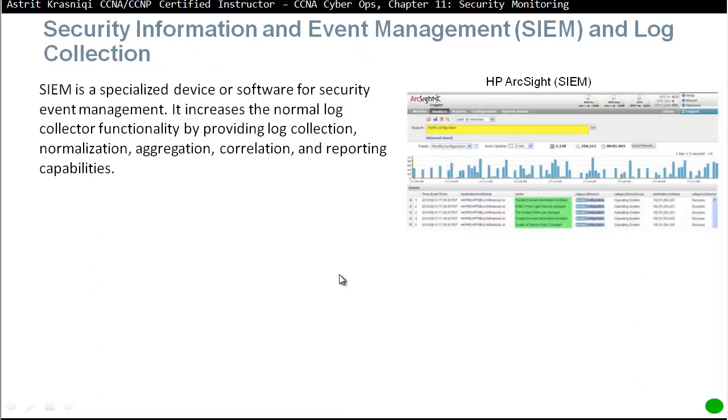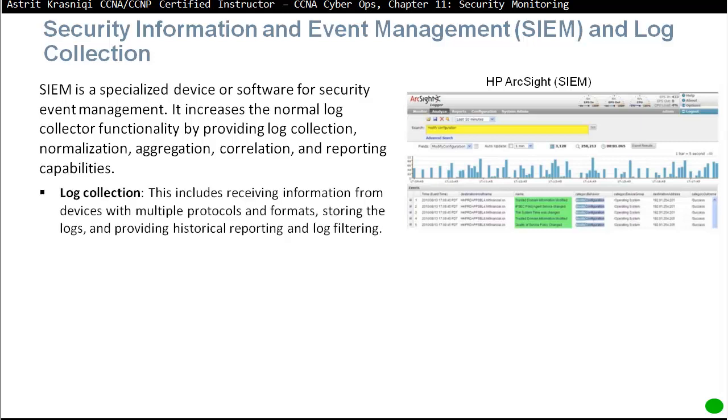Security information and event management and log collection. Security information and event management is a specialized device or software for security event management. It increases the normal log collector's functionality by providing log collection, normalization, aggregation, correlation, and report capabilities. For example, log collection includes receiving information from devices with multiple protocols and formats, storing the logs, and providing historical reporting and log filtering.